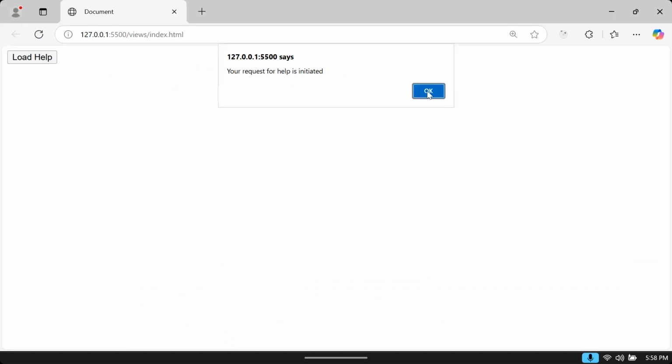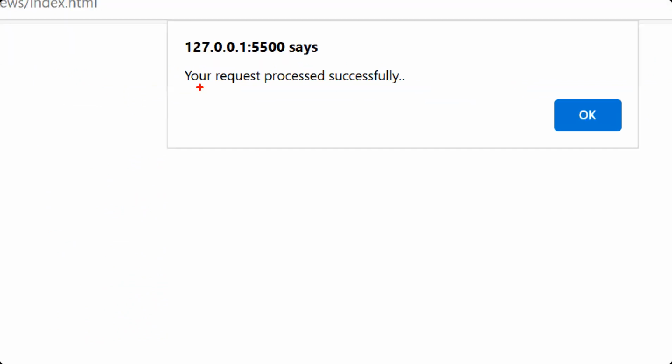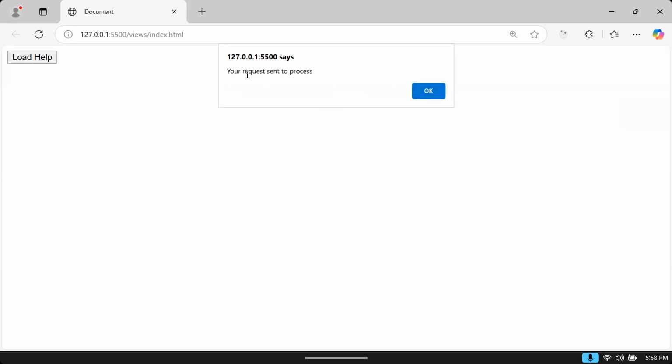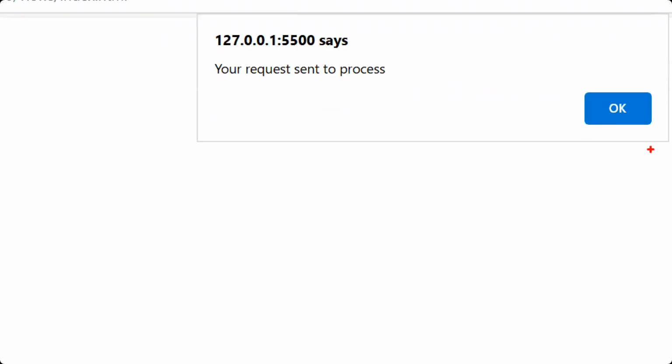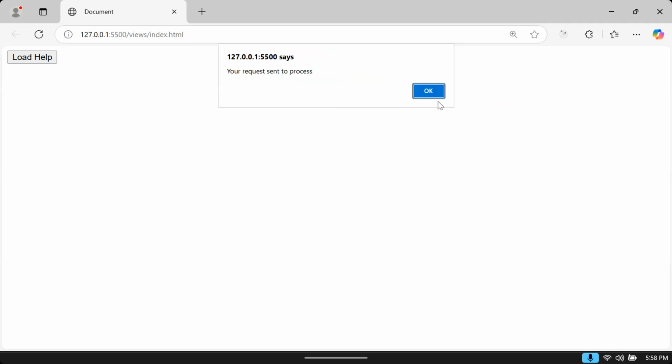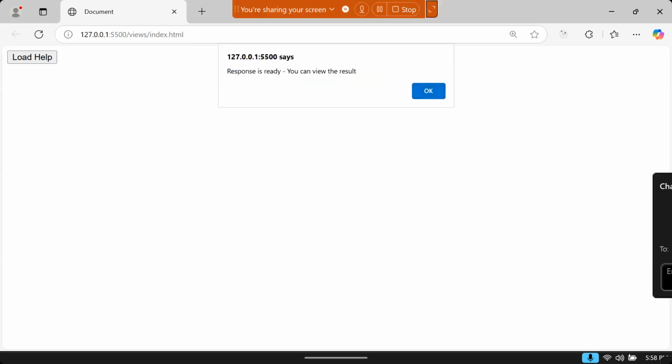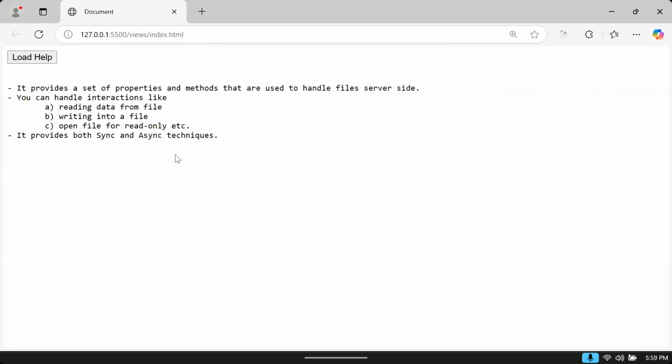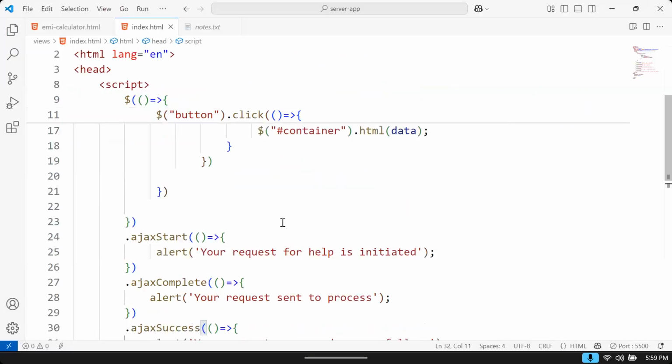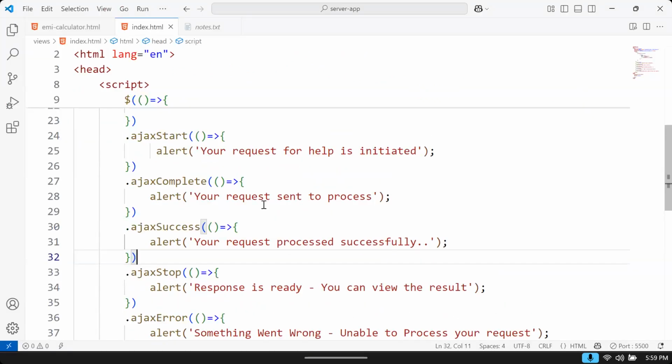After that, when I say OK, what happens next? Your request processed successfully. After that, your request sent for process. Actually, I wrote some wrong order. So the response is ready. You can view the result. Then when I say OK, that is done. It is getting the data and showing it. Actually, I made one mistake here. Actually, first is success. After success it is complete. That is the order actually.